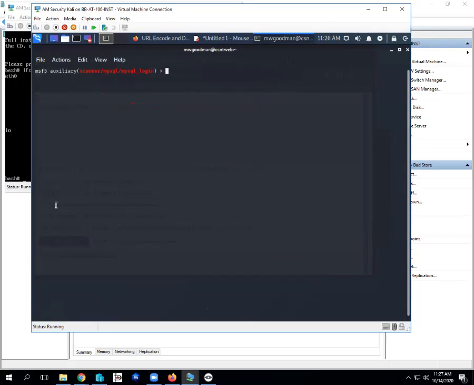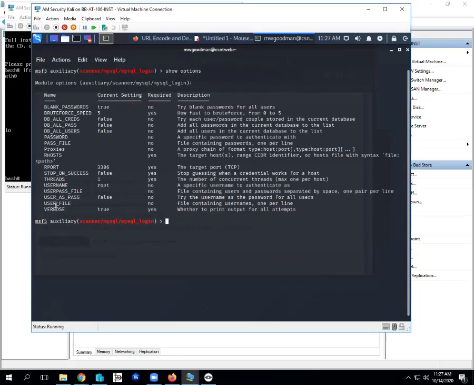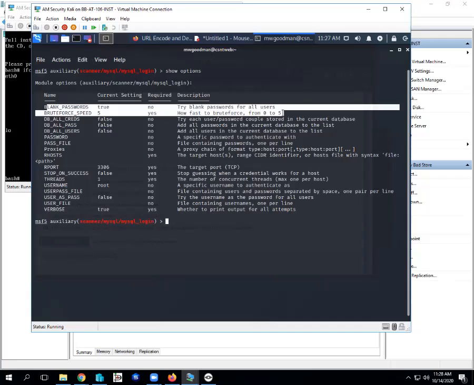And again, you can view all of the options that you can set with this with show options. And there's quite a few more options you can do with the login. So currently what is set is try blank password set to true. How fast to try brute forcing? If we're going to run a brute force, it's set at 5, so as fast as possible.